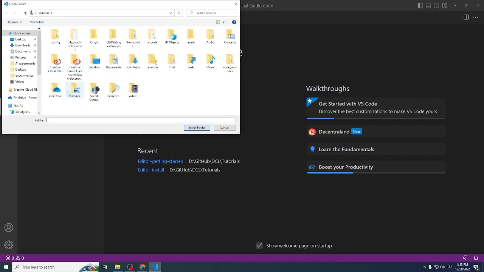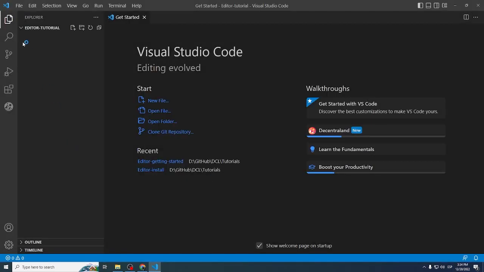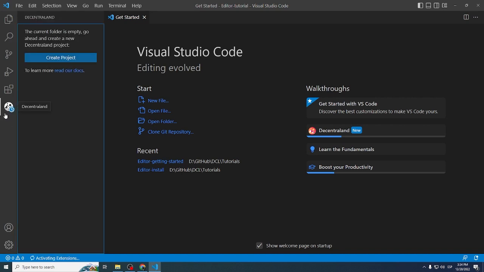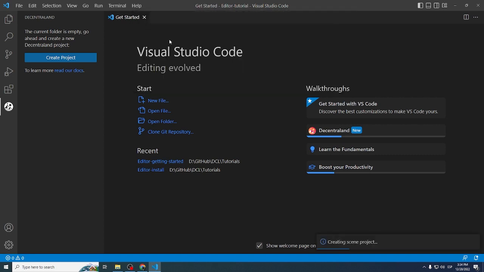If I open some folder anywhere on my machine, you'll see that I can start treating this as a Decentraland project. So I selected a brand new empty folder, and now if I go back to this tab, you'll see that I have a new option to create a project. Now I can select what kind of project I want to create. In this case, I want to create a scene. And I can check which kind of template I want to start from. In this case, let's go with the first one, the Cube Spawner.